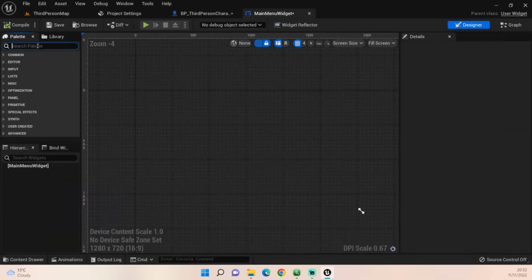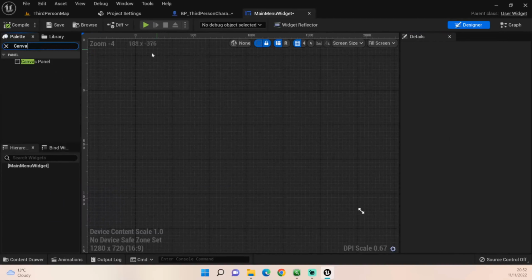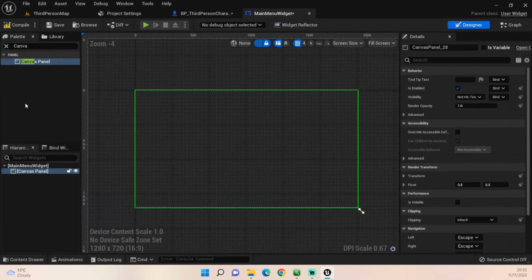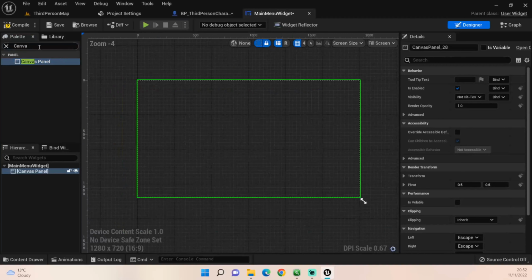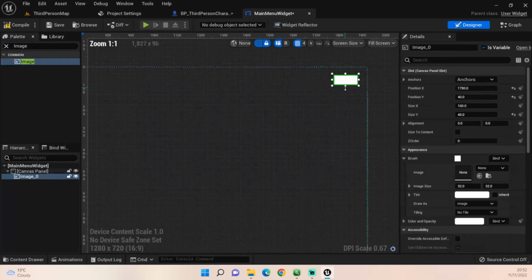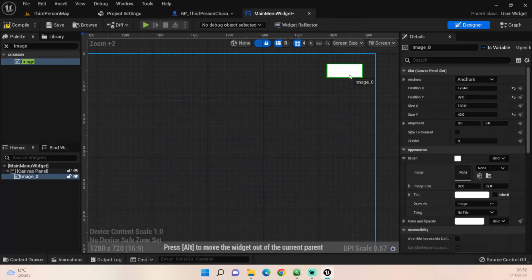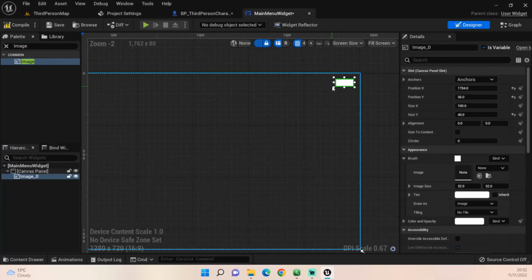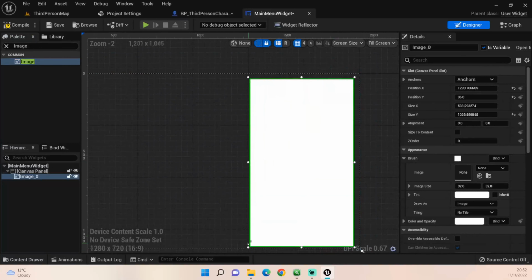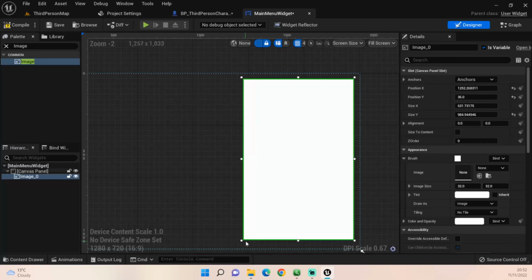Now, to begin with, I'm just going to get a very basic canvas panel, drag her out. Then we want to get an image, stick it up in the top right. Now, I'm not going to get too precise with this, of course, but I will try to make it somewhat how I actually do kind of want it. I'm going to make it slightly bigger than that. That looks good to me.